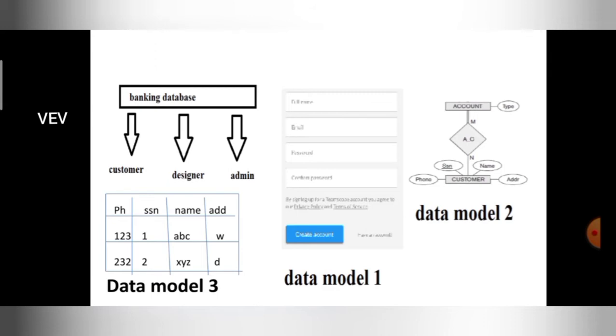He is the person who is using the banking database, who will use the banking database by creating the account. He is the main person who is going to use the database. That's why customer only wants this information. Designer and admin, they don't want this information. So that's why data model 1 contains only the details that are needed by the customer. All the other details are hidden.